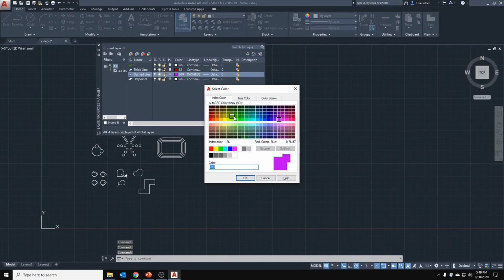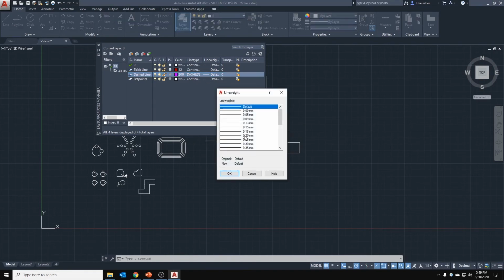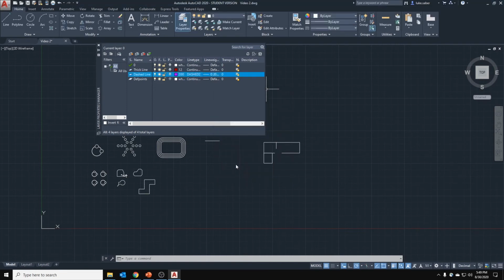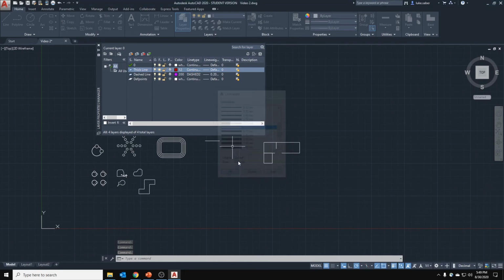By the way, these are going to be really bright colors. These are going to be a little bit more dulled. You can see they're almost the same. They're just bright and dull. So this will be dashed. This will be continuous. I'll leave this one. I'll change its line weight to maybe like 0.20 millimeters. And I'll change the thick one like way up here to like 0.60 millimeters.